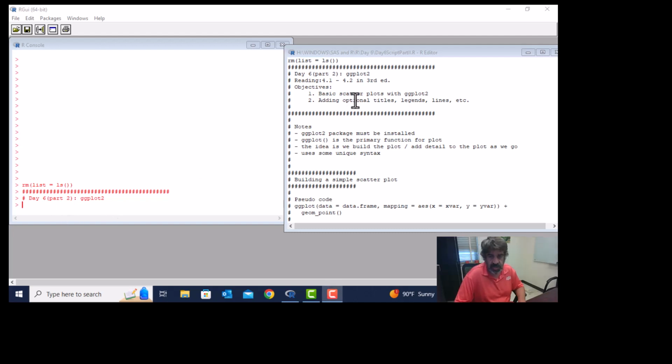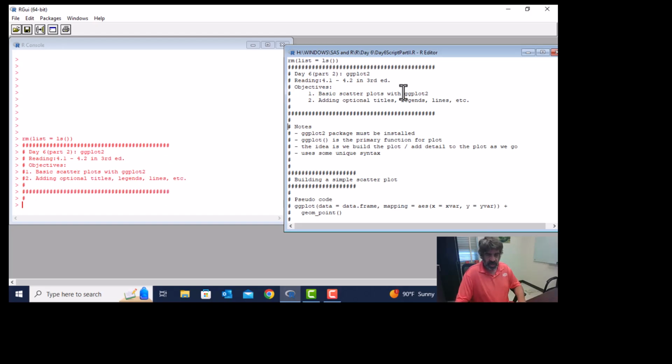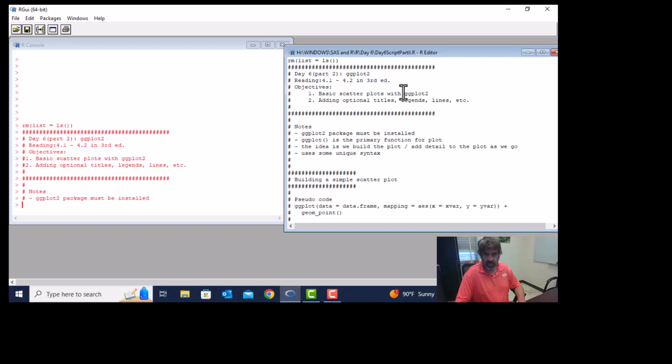Okay, let's talk about ggplot2. Let's jump right in. So the objectives are: we want to first understand how we're going to construct a basic scatterplot with ggplot2, and then we'll talk about how to add additional graphics. So let's talk about some basic notes.